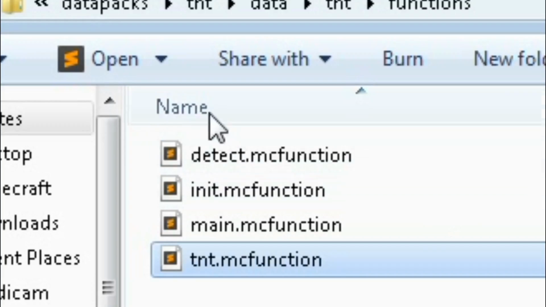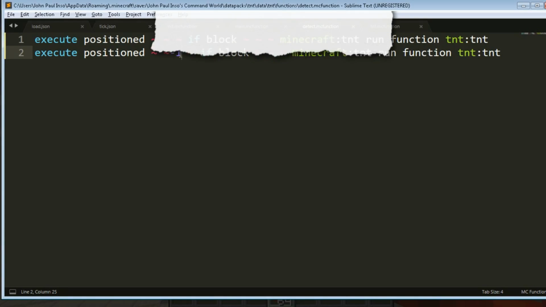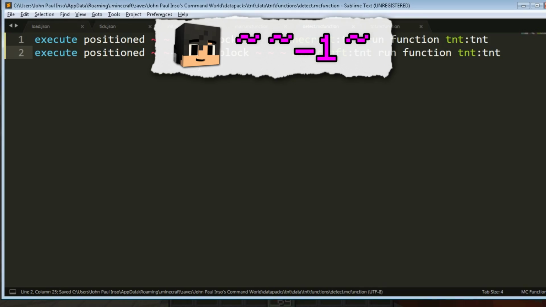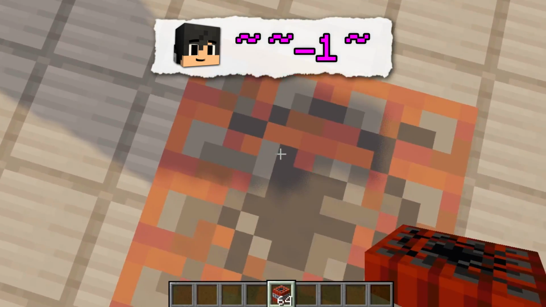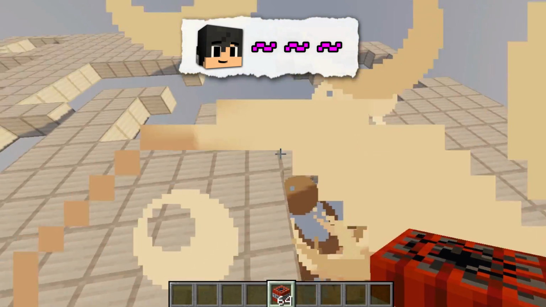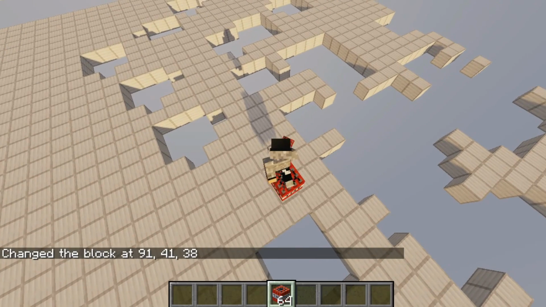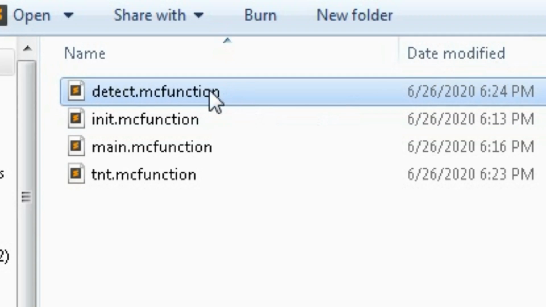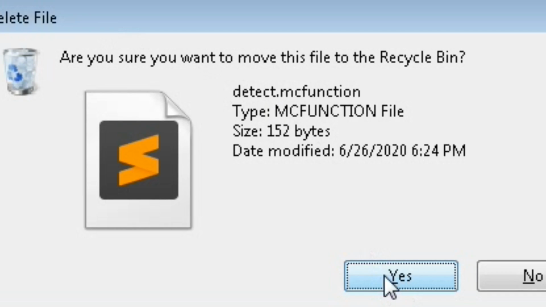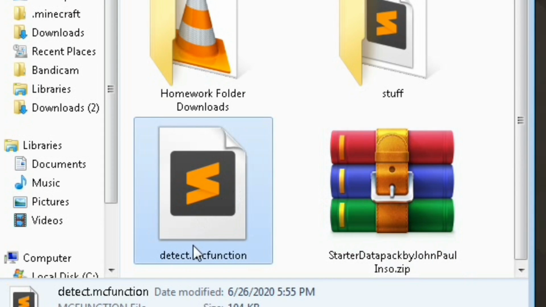In the detect MC function file, we see that there are only two commands. The first command detects if the TNT is on us, and the second command detects if the TNT is below our feet. So what we're gonna do now is delete the detect MC function file that we created earlier. So go here, delete, yes. And then go to your downloads folder and you can download my detect MC function file.